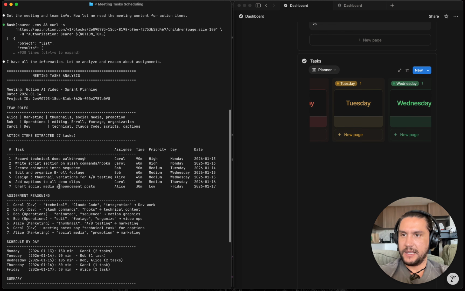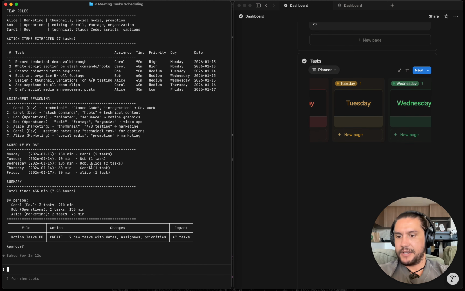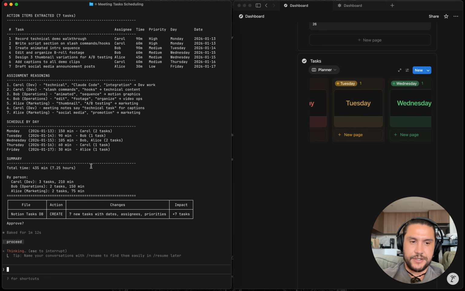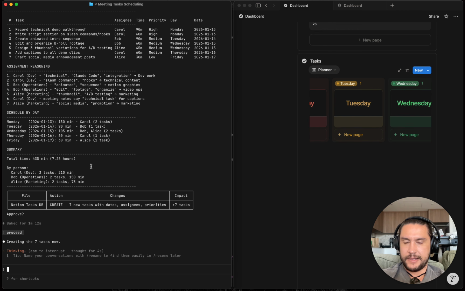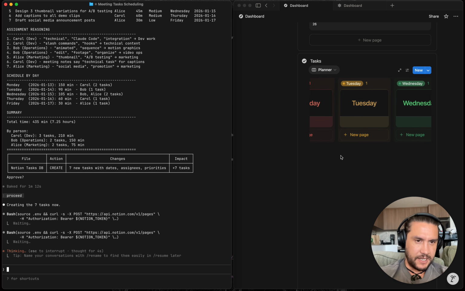So it's got all the meeting information here. This is what it's suggesting. Looks good. Let's proceed. So what you could do in the skills is have this auto approve. But let's play it safe and approve it manually. So now we should start to see some things getting populated here.